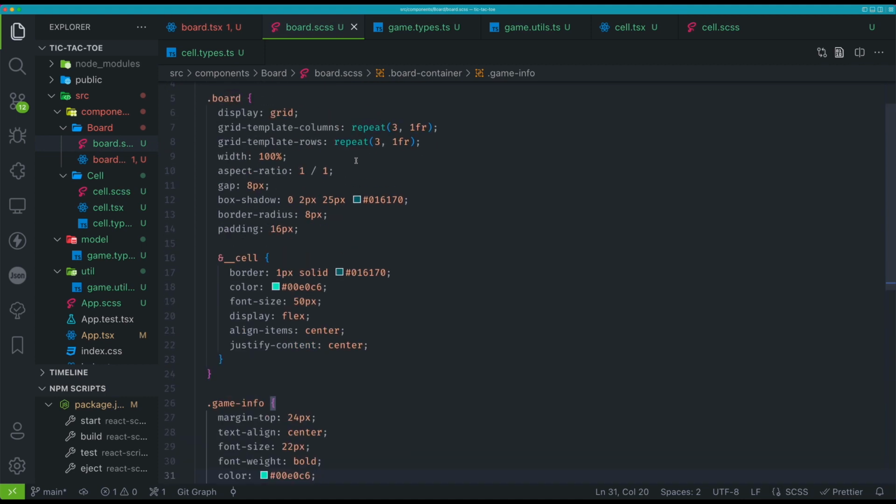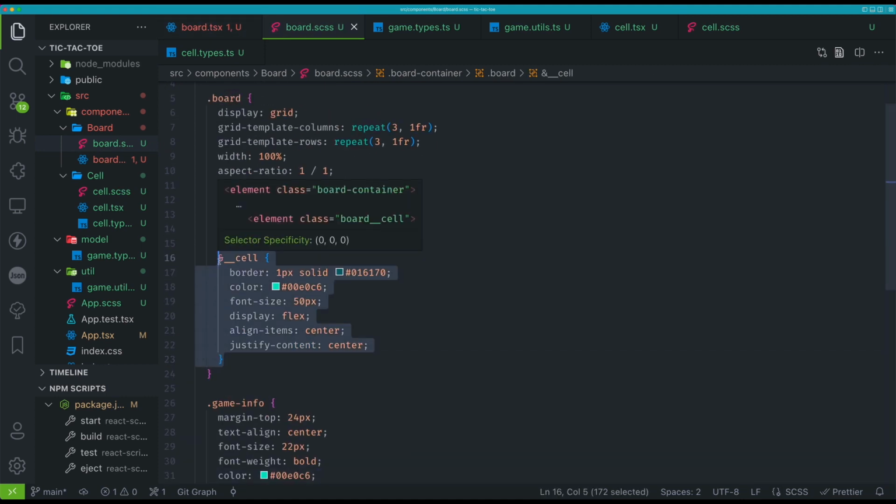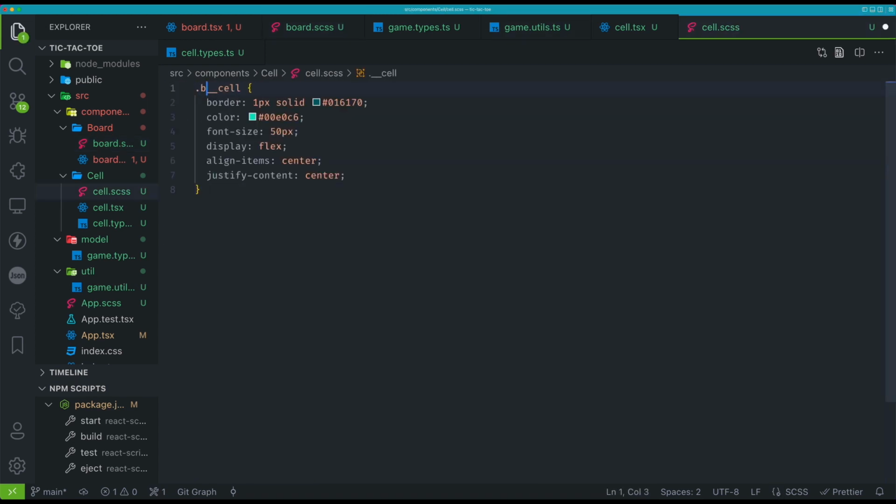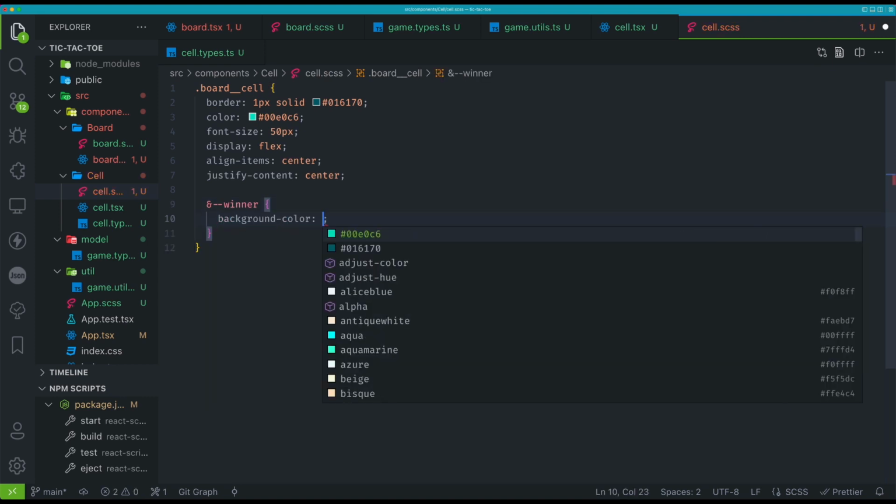So first of all, let's copy over the cell styles from our board.scss and put it into our cell.scss. Of course, we have to use the full class name here then. Then down here inside this class, we're going to use the --winner modifier. And then we're just going to give it this darker background color.